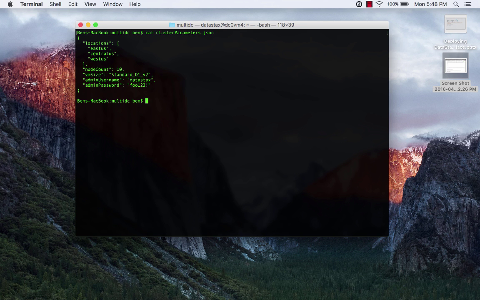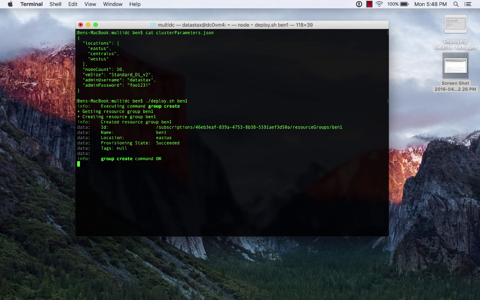So if I want to deploy this 3DC 10-node cluster, all I do is /deploy the name of a resource group. So I'm going to call it Ben1, and I hit enter. It goes away, it creates the resource group, and now it creates the deployment. And once it's creating the deployment here, it's actually going to run asynchronously. So even if my network connection to Azure fails, the deployment will likely still complete in the background.